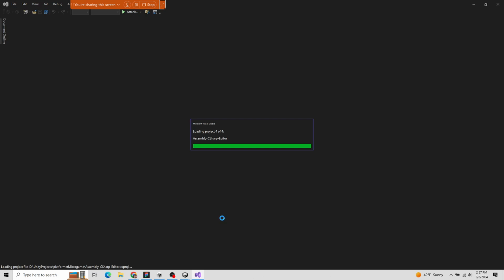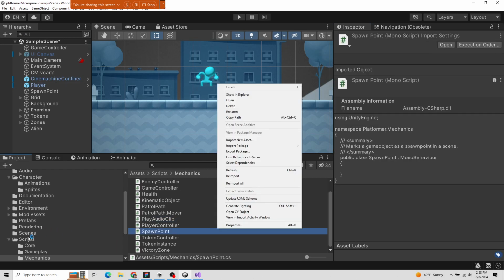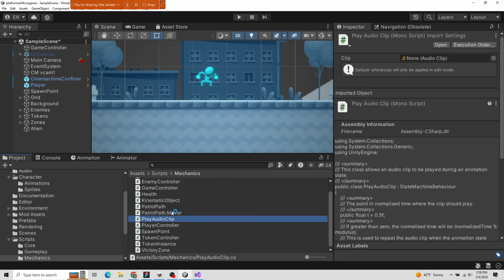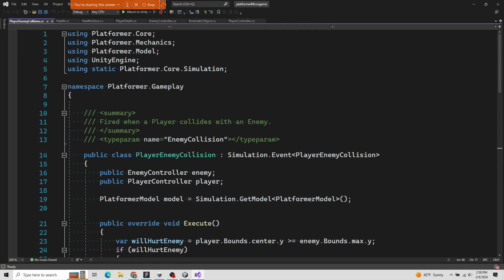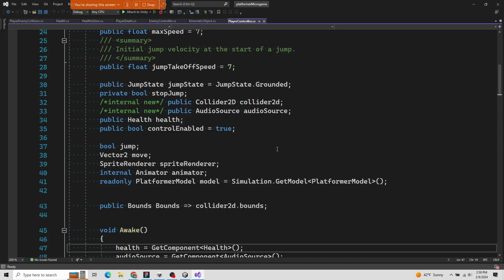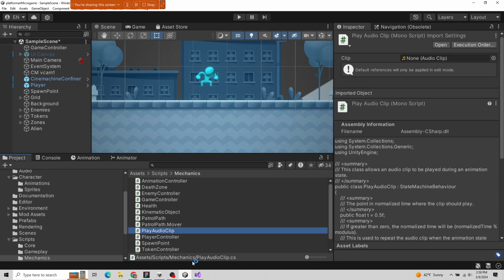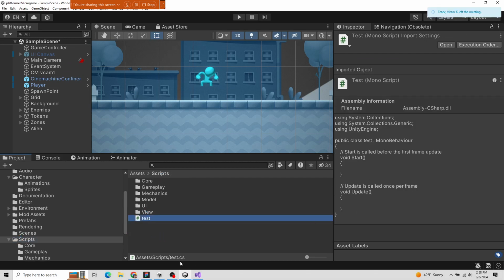The first step is when you create a C# file in your Unity project. If you just right click and create a C# file, you'll get a basic C# script. This one's inherited from kinematic object, so it's a little annoying. But let me just find this test script. Yeah, this is it. Perfect.